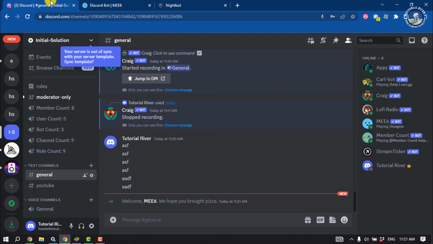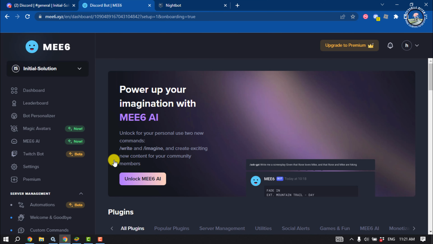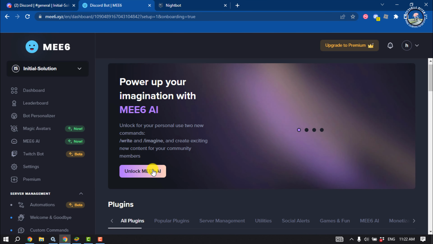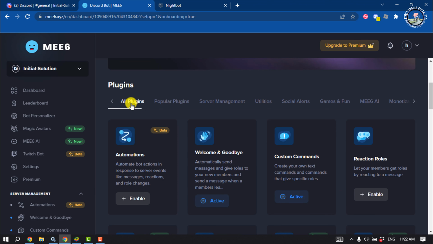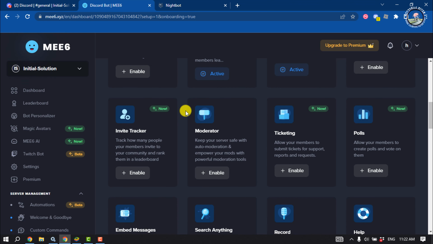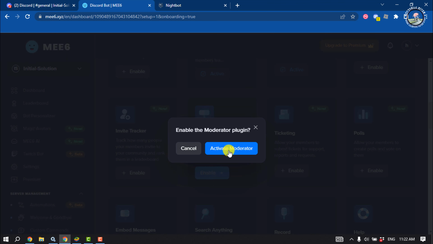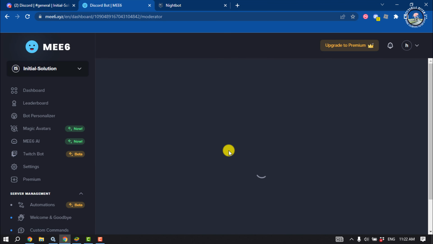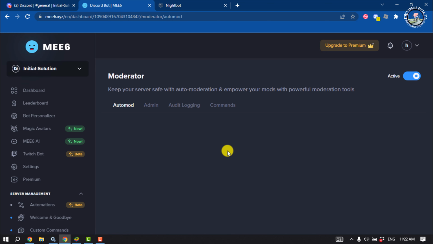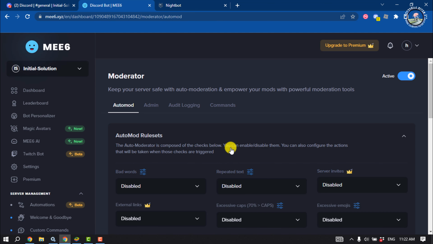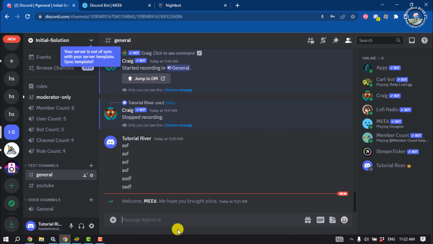Now go to your Discord server and make sure the MEE6 bot is added, and go to the MEE6 bot dashboard. Here make sure to select all plugins and search for moderator. You have to enable the moderator plugin. Once done, now go back to your Discord server and it is time to delete all messages from channels.